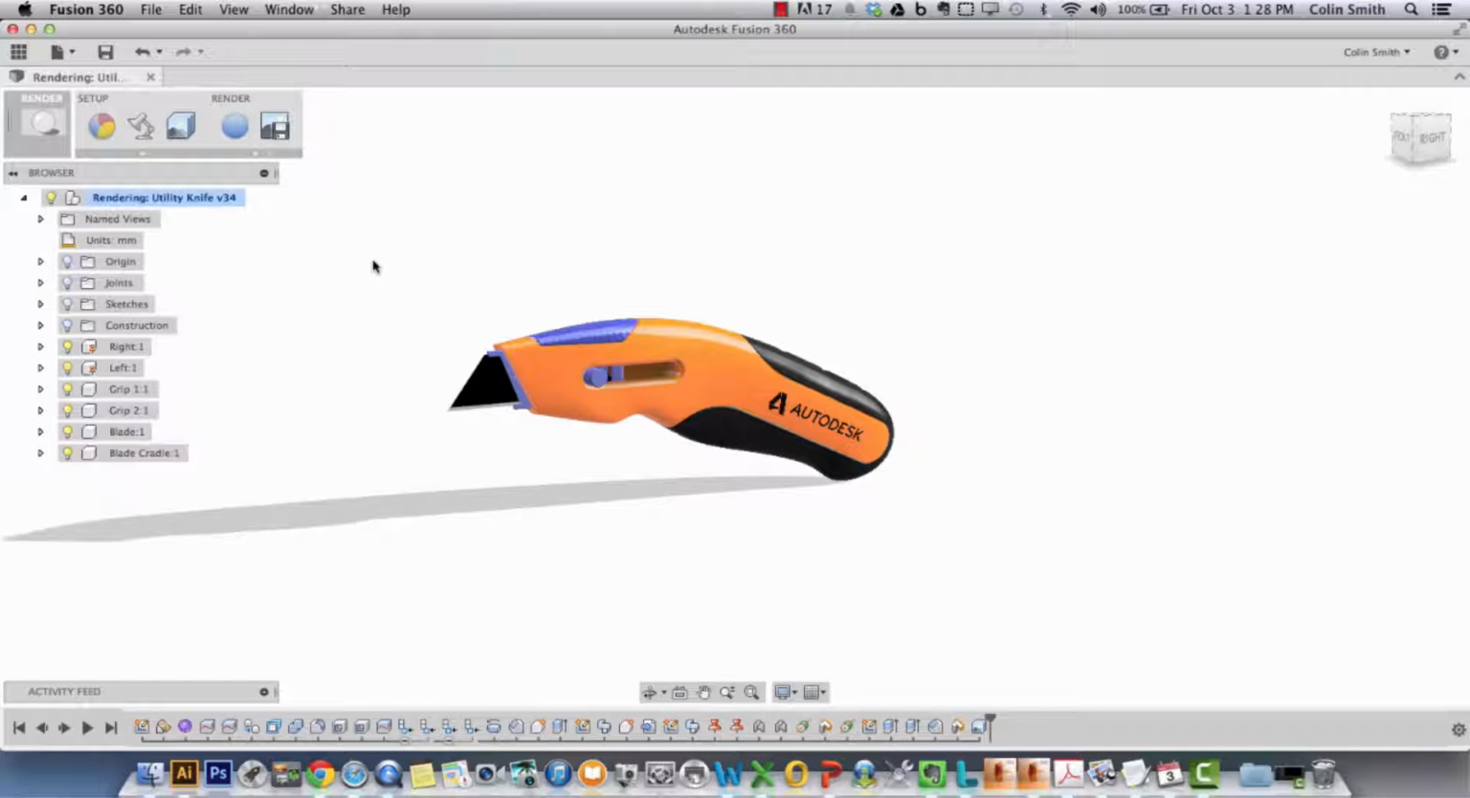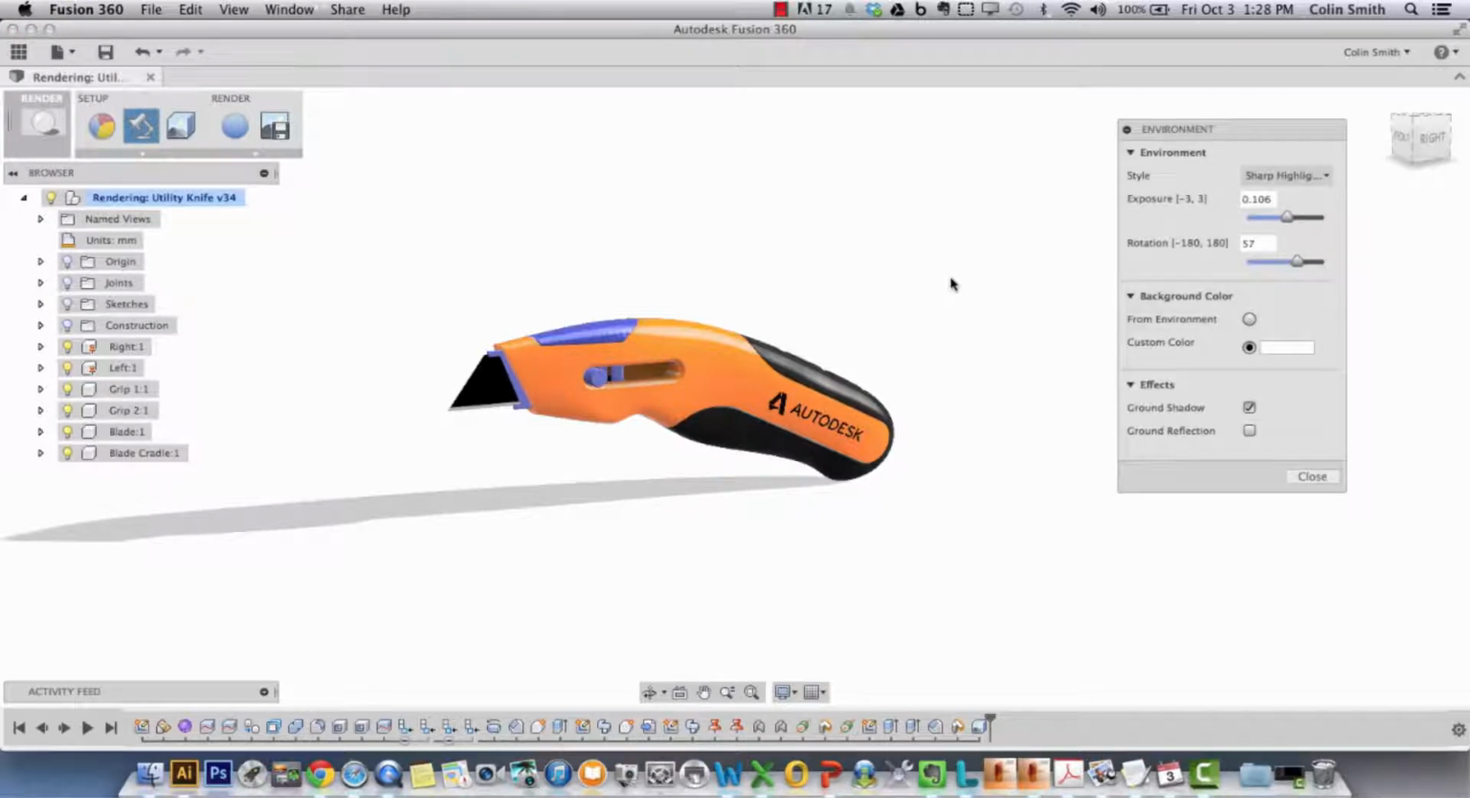The next thing I need to do is change the environment. So this is in a default environment right now, and I'm going to click on the environment button and bring up the environment dialog box. Now an environment is basically a large dome that this object is sitting in, and on that dome is a high dynamic range image, or HDRI, that has information on black and white and tones and light information. So we don't have individual lights in Fusion when you're doing rendering. It takes all that information from the environment map that's being applied.